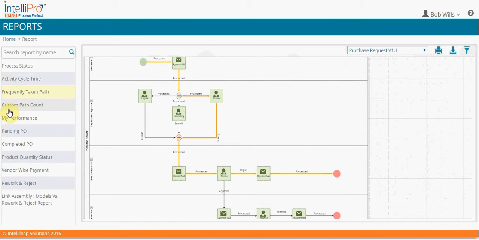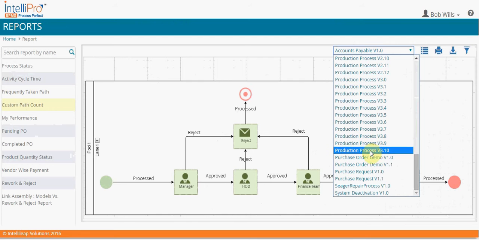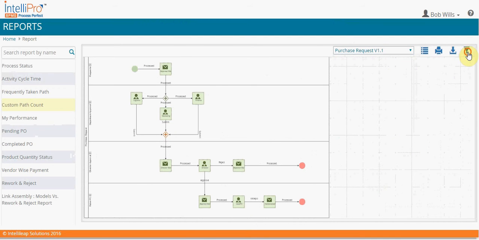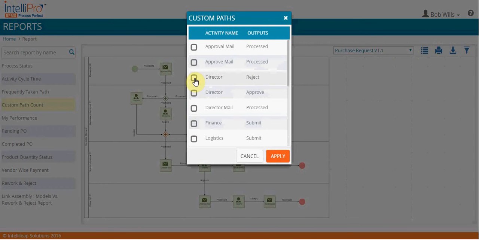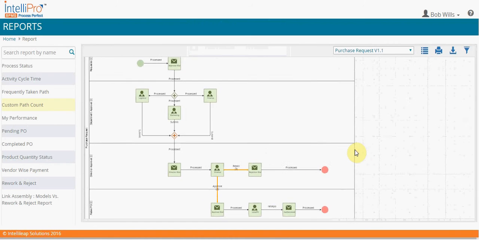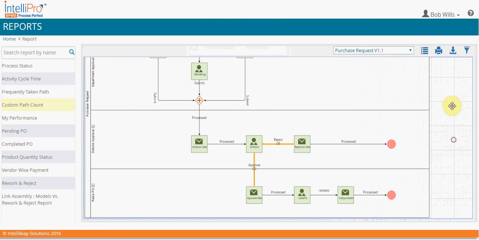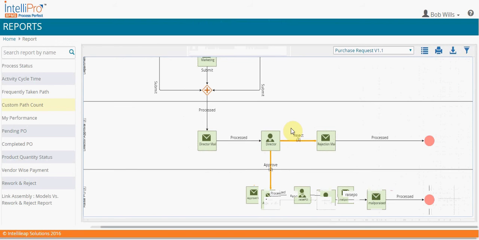So now I need to know how many requests the director has been rejecting in the past 1 year, or has been approving in the past 1 year. To analyze that, let me click on custom path count. Let me select the process again, for the last 1 year. And I need data for the director's rejection and approval path. So I'm going to click on the checkboxes and click on apply. Once you do that, it is populated in the workflow, which shows that he has rejected 3 times and he has approved 2 times.